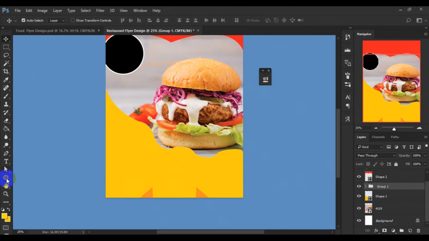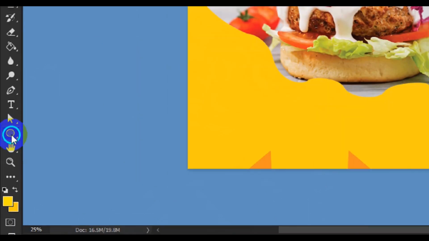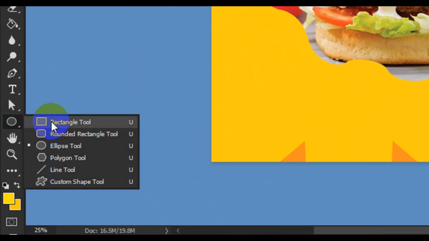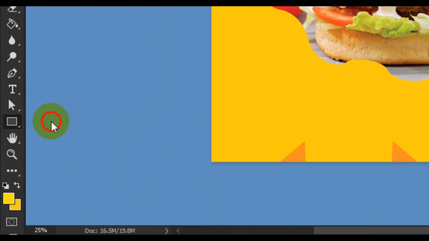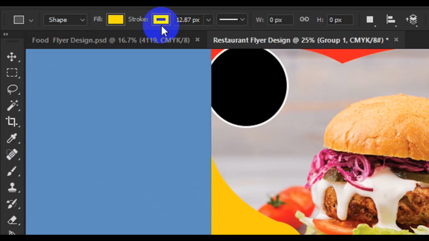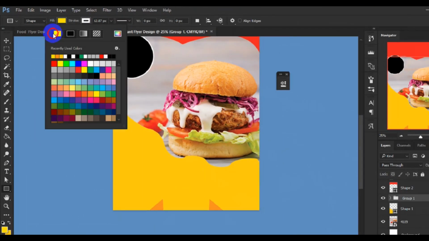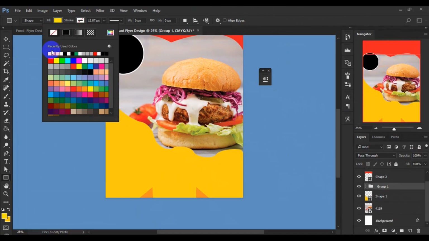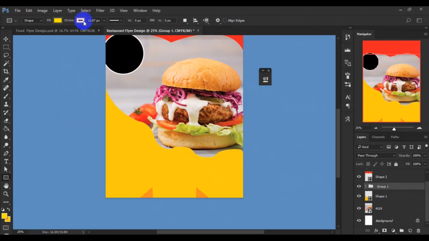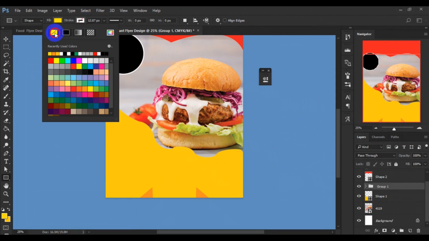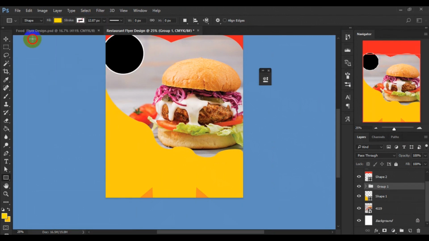Next, I'll go to my toolbar again. I will right click on it and select my rectangle. Then from the menu bar here, I will make sure no stroke. Now I will choose this yellow. And the color fill remains yellow. Then I'll make a new part, new shape.